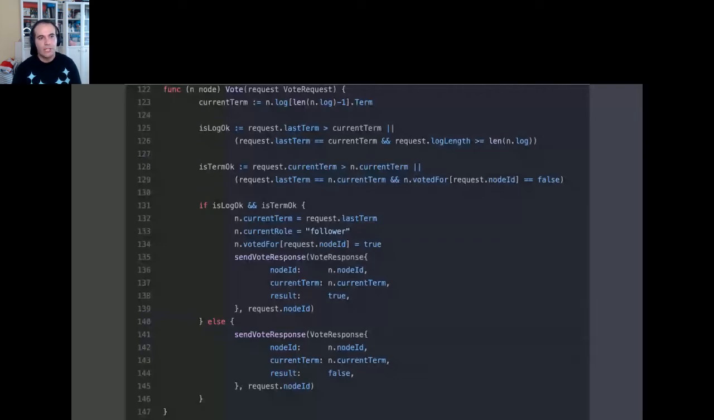So in order to check log, you see you are checking last term, and it should be greater than current term, right? Because if last term is less than current term, if the leader term is less than follower term, then there's a problem. Leader is not a real leader, something like that. And is term okay? Again, we are comparing the terms.